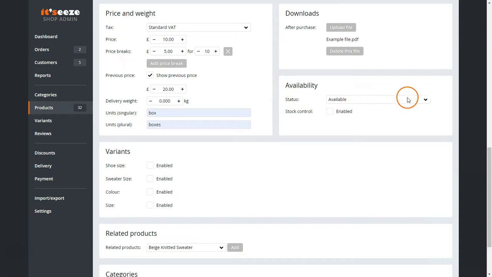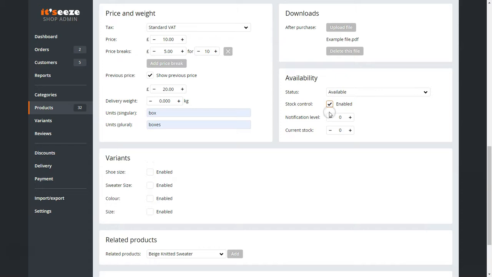Next, set the status of the product. Set to Available to let customers purchase the product. Set to Not Available to let customers see the product but not purchase it. Set to Not Shown to hide the product entirely. This is useful for seasonal products which are only available at certain times of year. You can also choose whether to enable stock control. If enabled, you can enter the stock level at which the shop will notify you of low stock and the current stock level of the product.